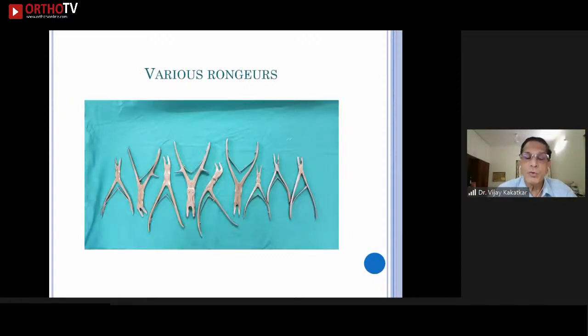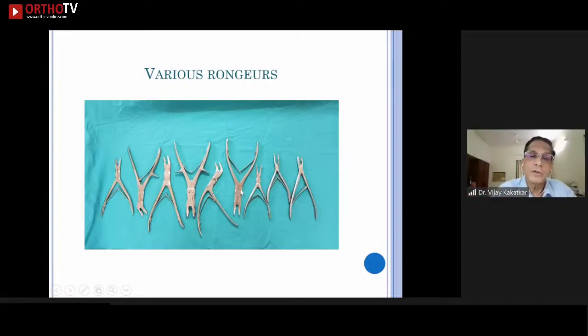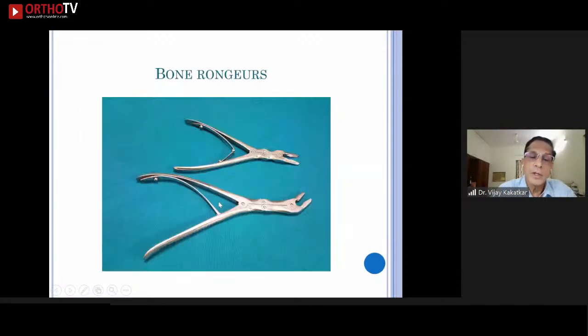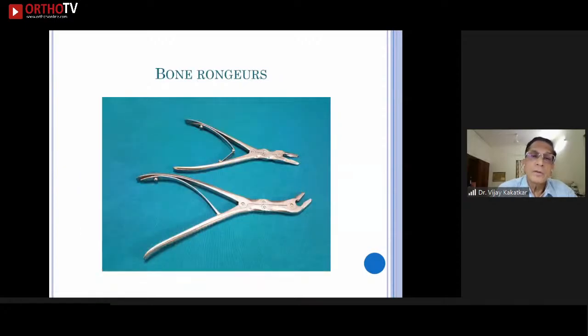Then these are various bone rongeurs. All these small and big ones are double action rongeurs, and the last two are single action rongeurs. They don't have the two joints, so they are called single action. These are all double action rongeurs. And there are various shapes which can be used in different indications, like this one can be used for spine surgery so that you can put the jaws of this instrument underneath the lamina and cut it without obstructing the vision. This is a close view of a double action bone rongeur.